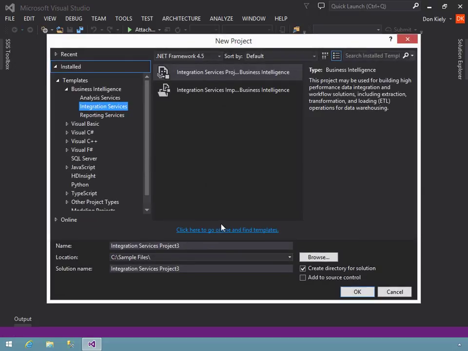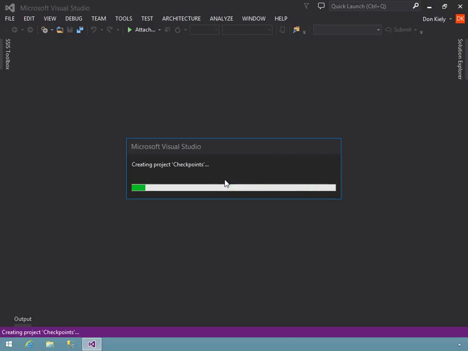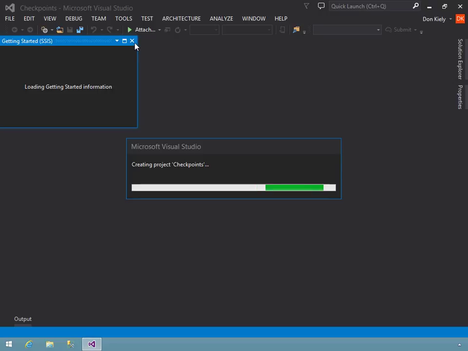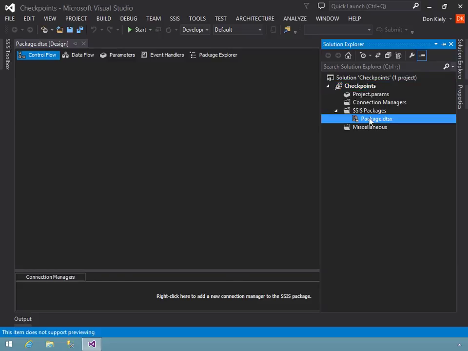Integration Services project. I'll put it in a convenient location, and I'll call it checkpoints. Don't need the getting started information, and as usual, I will change the name of the package to match the name of the project. Certainly not necessary, but works for samples like this.